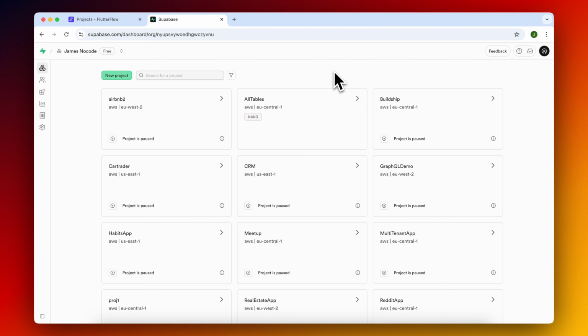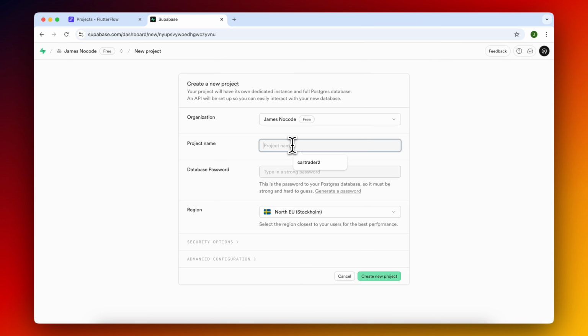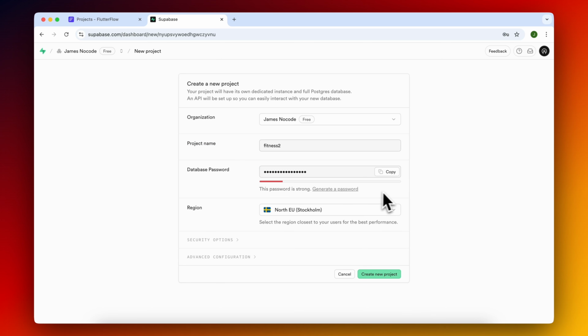Okay, so the first thing that we want to do is set up our Supabase. So I'm going to go ahead and create a new project in my dashboard here, and I'm going to call it Fitness2, and I'm going to have it generate a password. The password doesn't really matter all that much unless you're going to be connecting using some third-party tool, but I rarely need to know this password. Go ahead and do this.